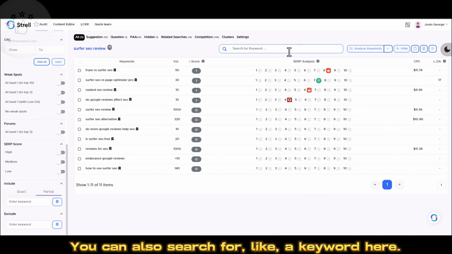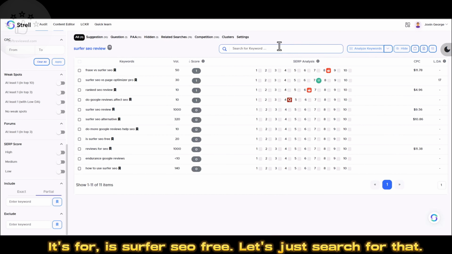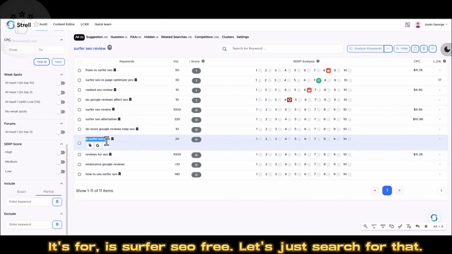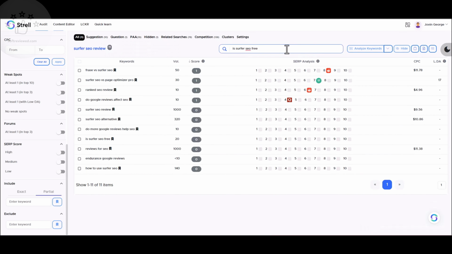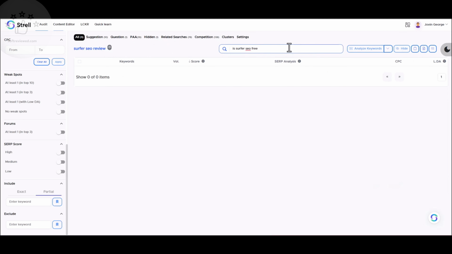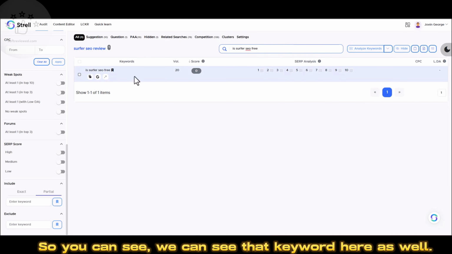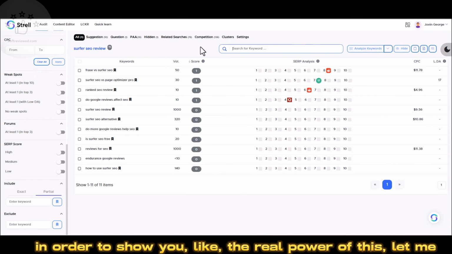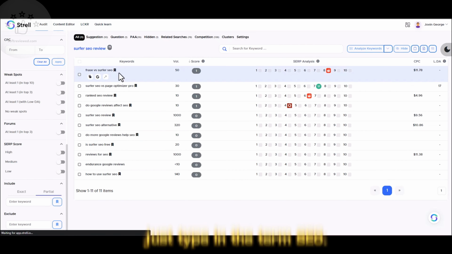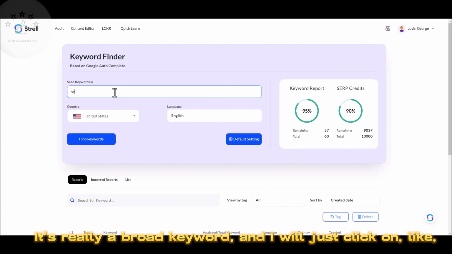You can also search for a keyword here. Let's search for Surfer SEO free. As you can see, we can see that keyword here as well. In order to show you the real power of this, let me just type in the term SEO.